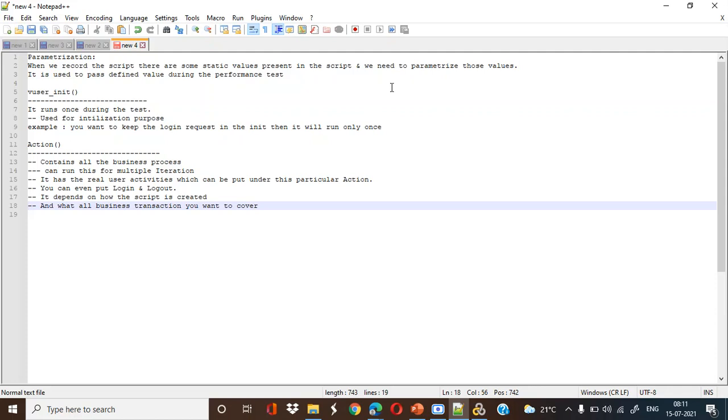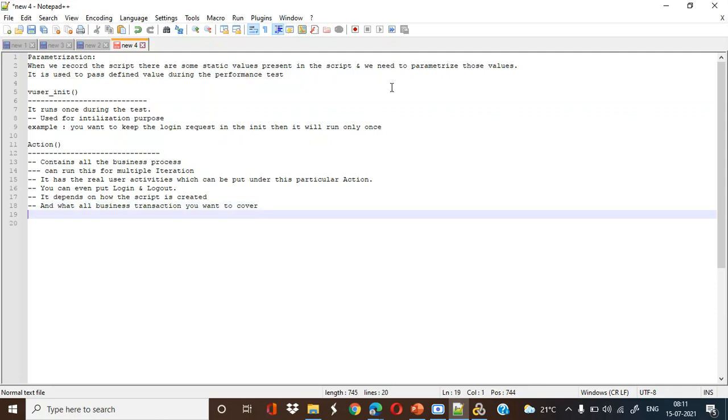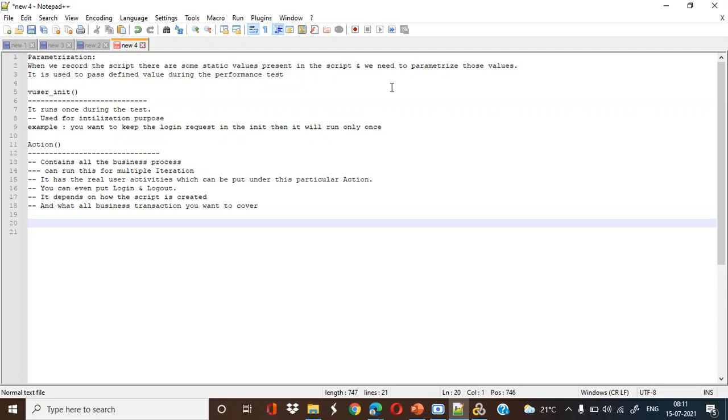It depends on how the script is created by you. So it's totally dependent on you what all things you want to keep in action, what all things you want to keep in edit, and what all things you want to keep in user end. Now, user end.